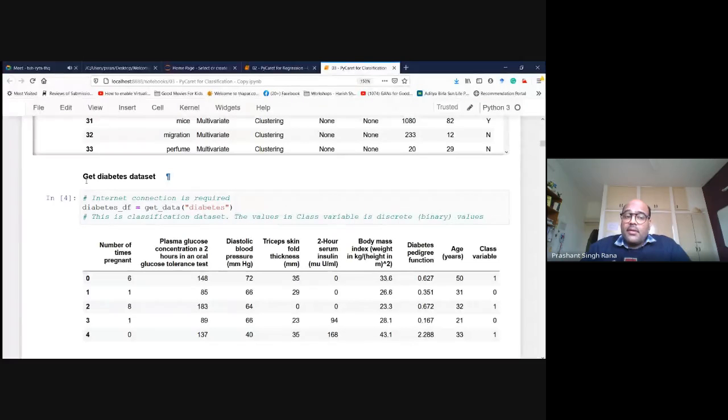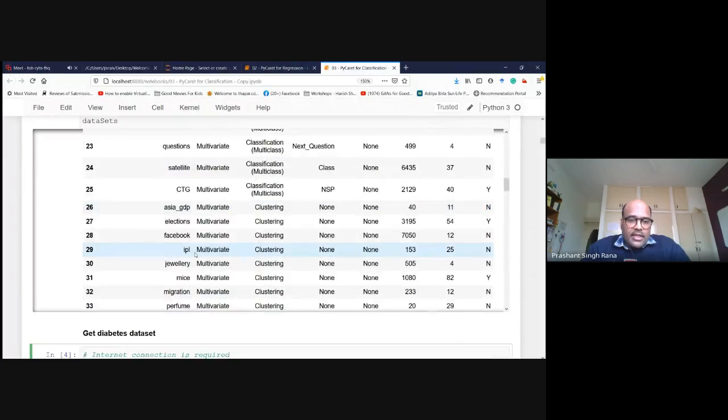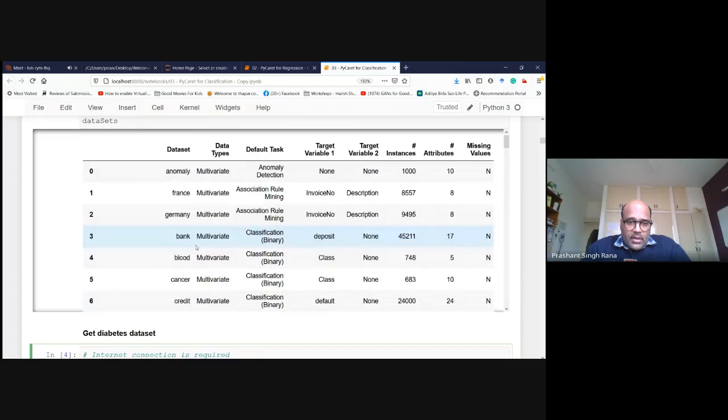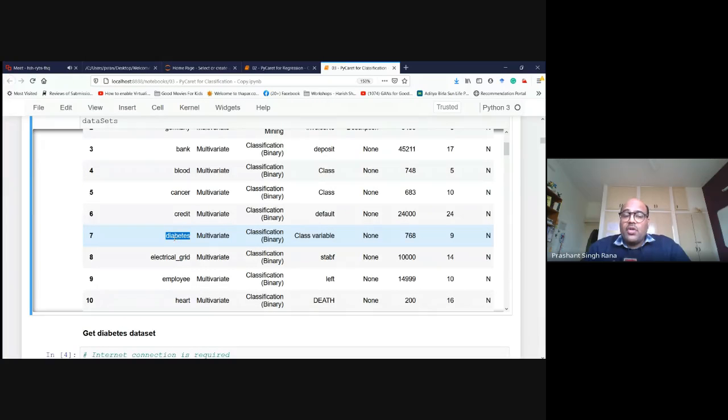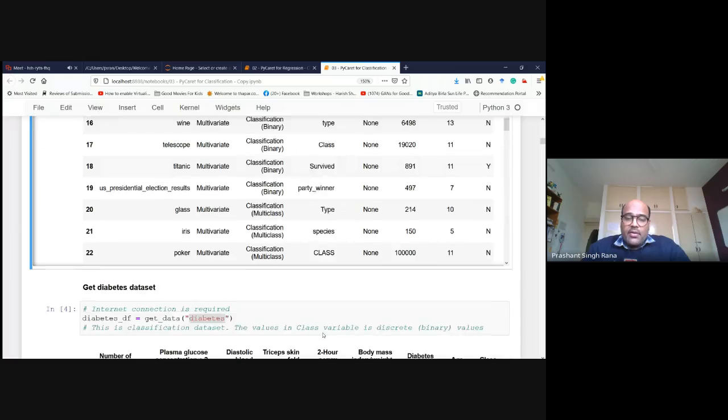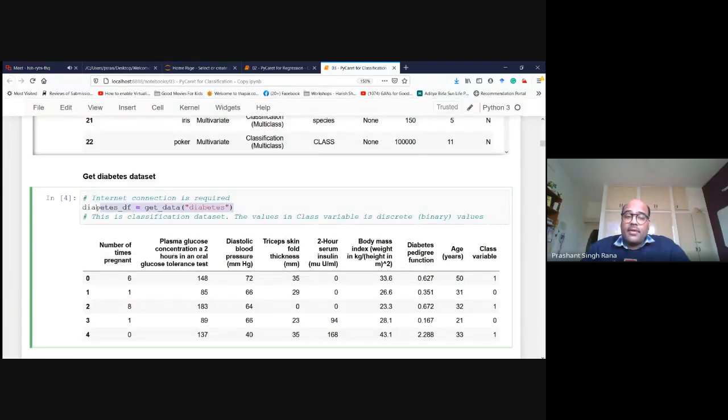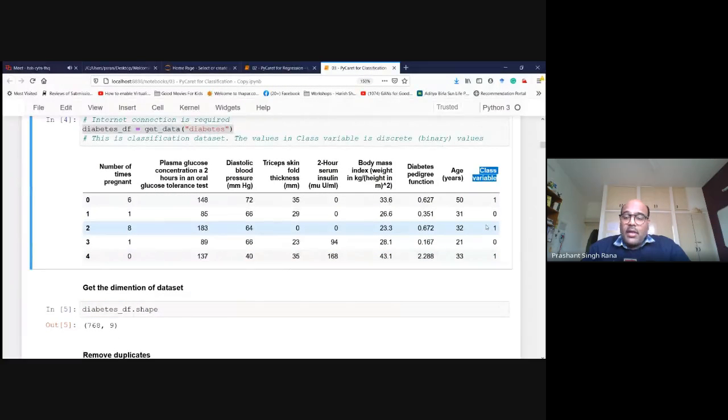Next. So this time I'm working on the diabetes data set. There is a data set with the name diabetes. Yes, diabetes. So class, you will find there are 768 rows, 9 columns. And this data set is a binary classification. First I read the data set, diabetes, and the last column, class variable, is my target. You can clearly see that it is binary classification, so the value is either 0 or 1. Okay, so now let's start working on this data set.